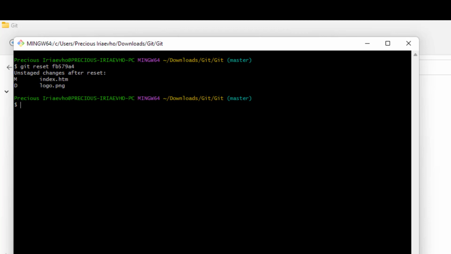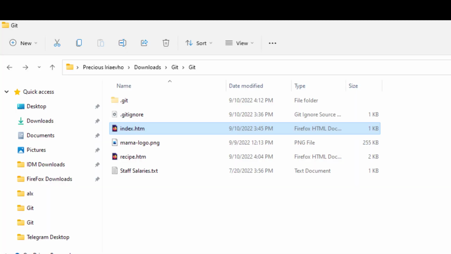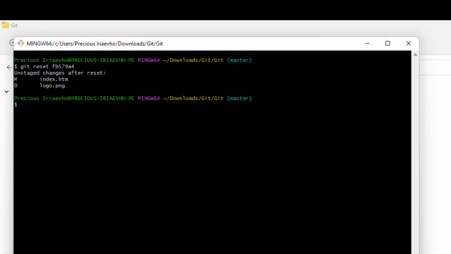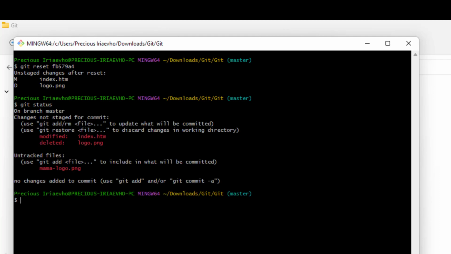As you can see, unstaged changes after reset: index.html, logo.png. Let's see what happened. The change we made inside of the HTML should have been reverted by now. And that is pretty much all you need on git commit and resetting. So on unstaged changes, let's use git status to see what's up with our folder again.